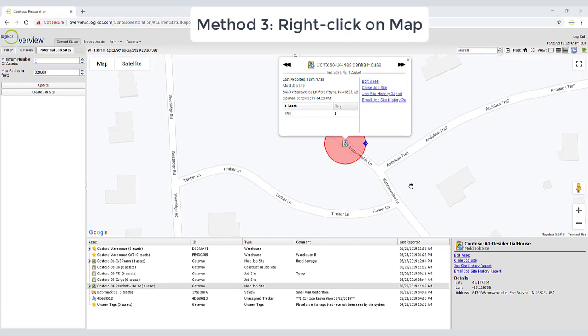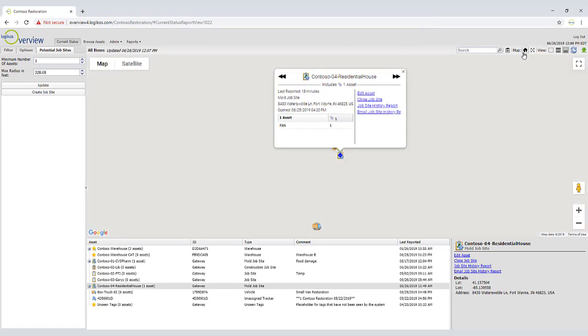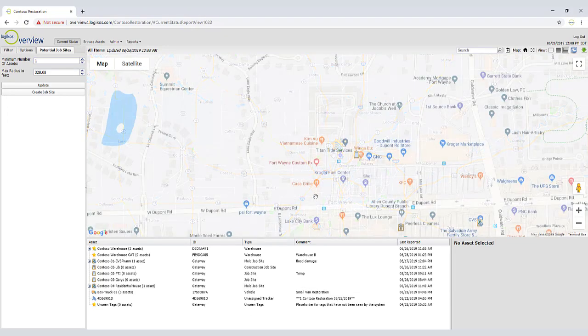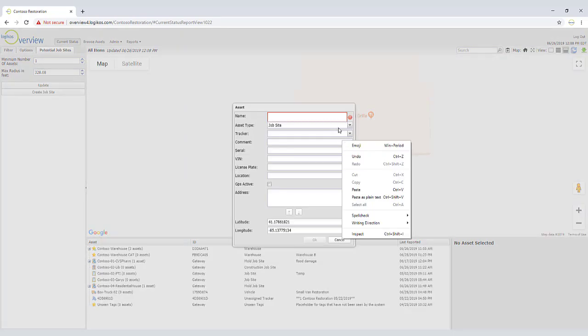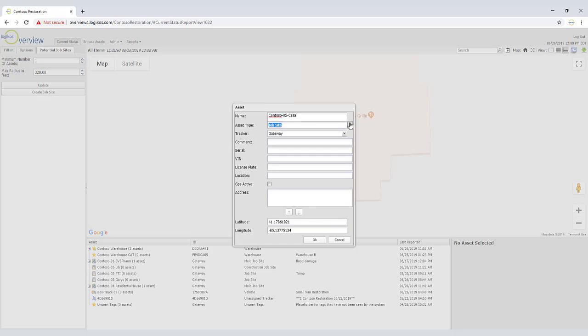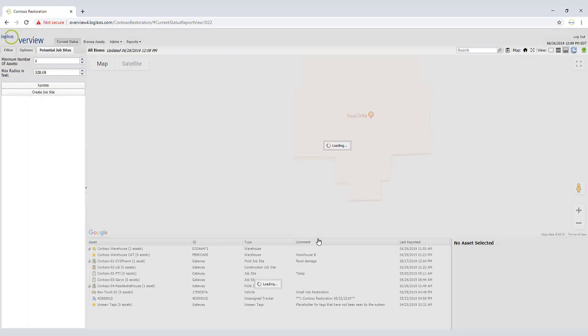The third method for creating a job site is by right-clicking on the map area. Find the location you would like to create the job site and right-click on the map. The Create Job Site window will appear. Fill in the name and select the asset type. Select the up arrow to populate the address field and click OK.